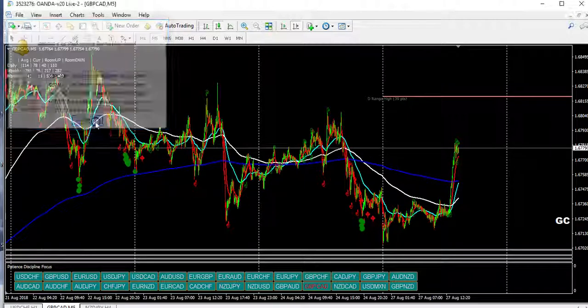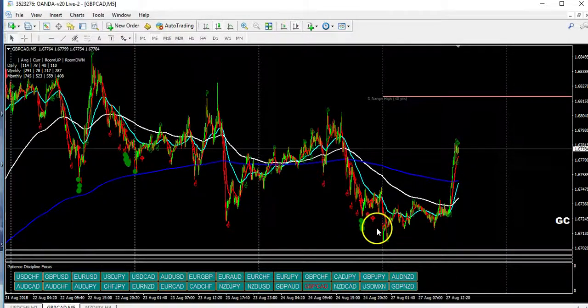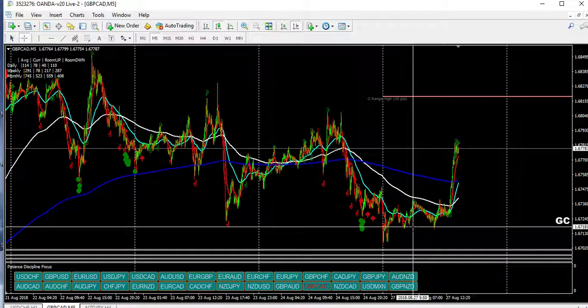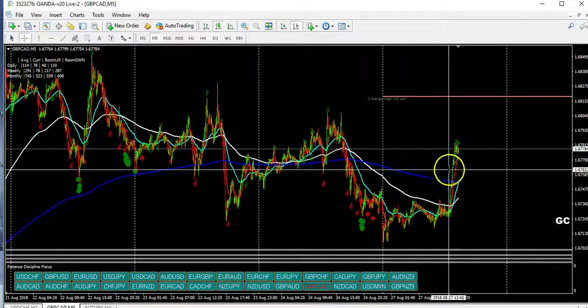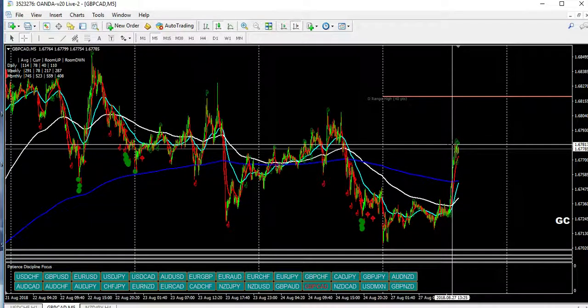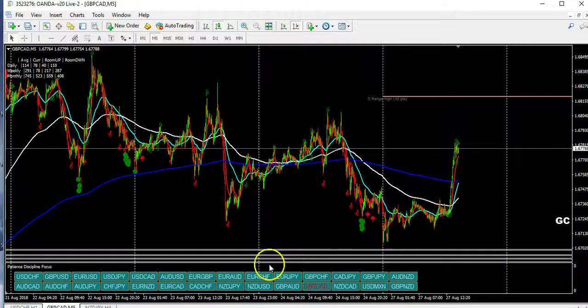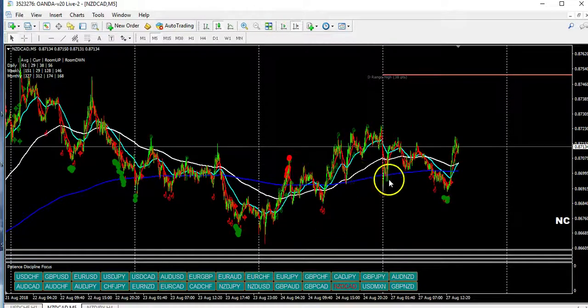GC. Same situation. Matched up with Friday's low exhaustion. And just took off 67.18. Well, okay, that's about 60 pips. 60 pips there. New Zealand CAD pretty much had all these hits to the high, kept trapping on the 50.